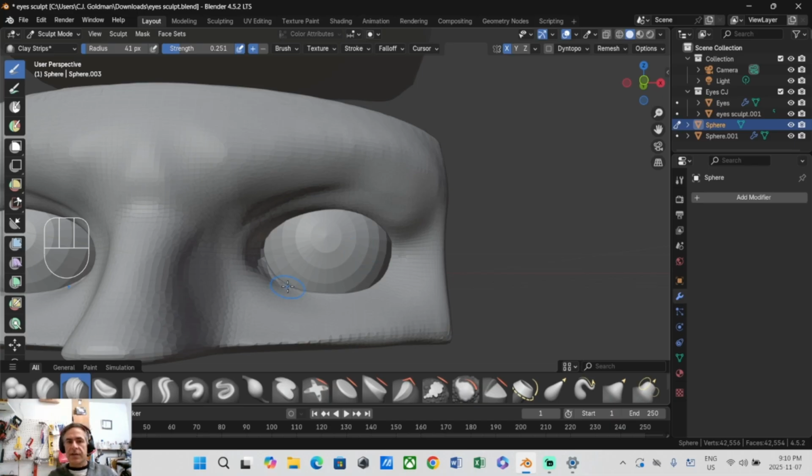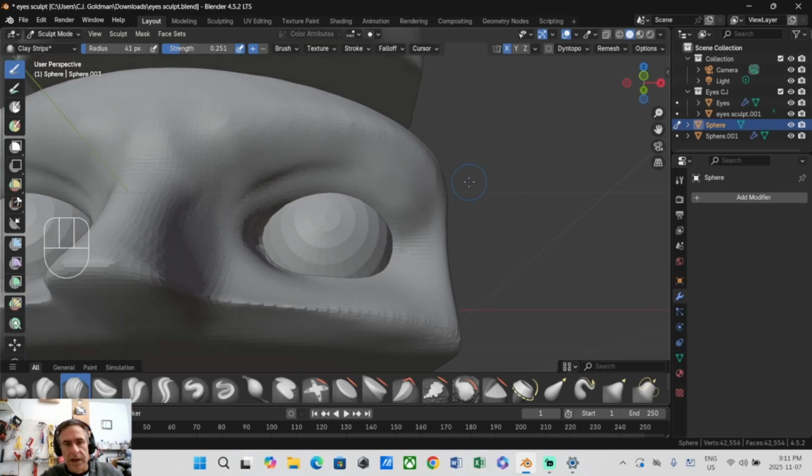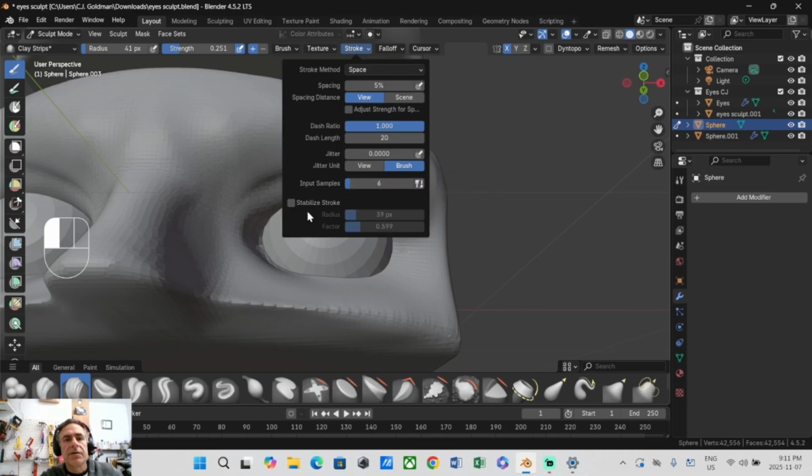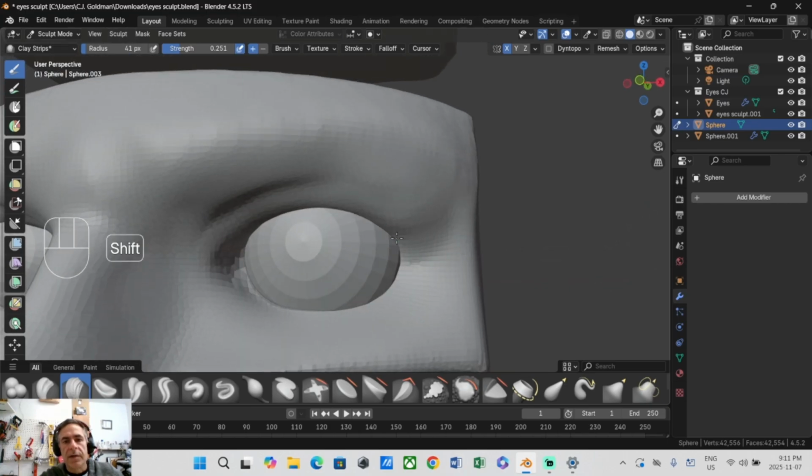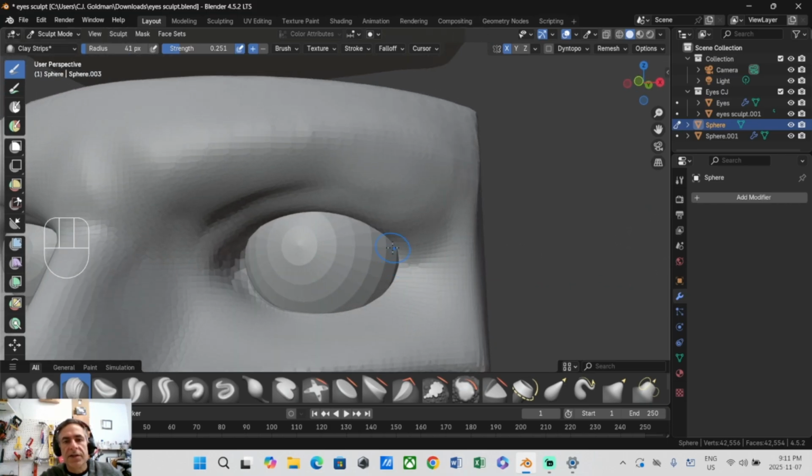Someone like Sylvester Stallone has those very sad looking eyes, and that's because the outer edge is actually further down. It's lower, so he looks a little bit more melancholy. I'm going to take off the stabilized stroke here, and continue to use this clay brush just to build up a bit more here, because it was too high.